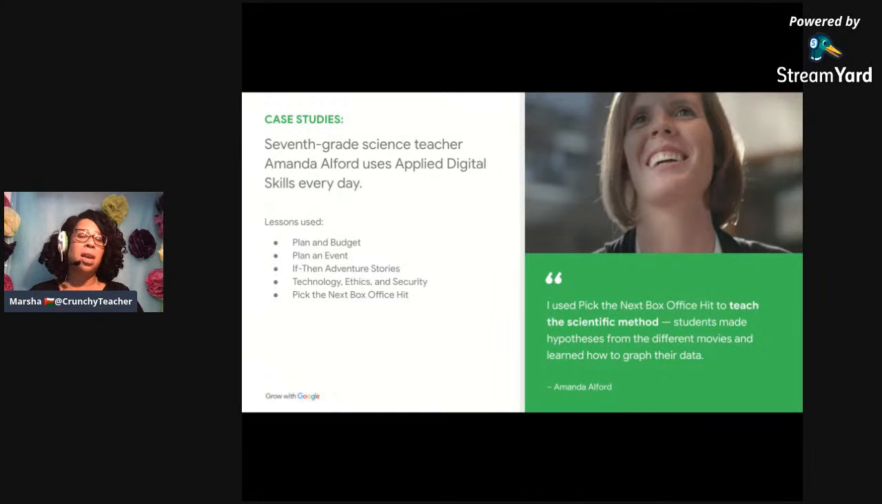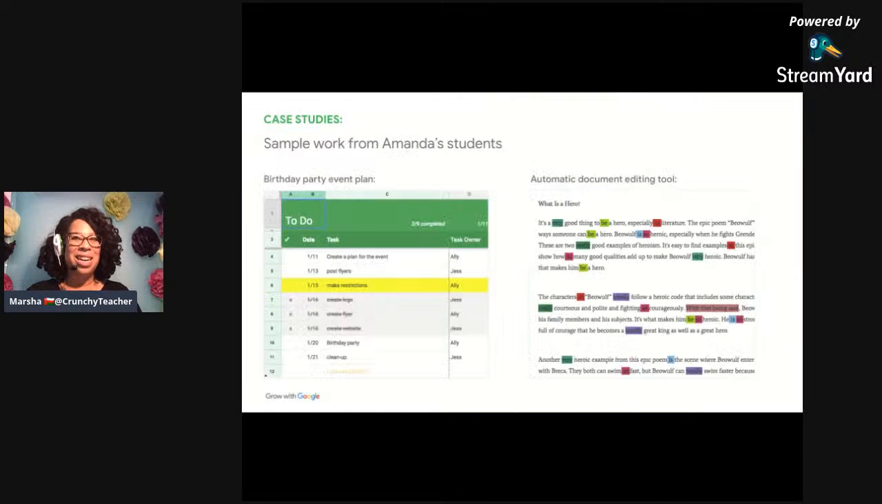But not only technology specialists use this curriculum, middle school science teachers use several different lessons to teach students how to practice their digital and practical life skills. For instance, students use the plan an event lesson to plan a birthday party with a to-do list on the left. Other students use the lesson called research and develop a topic.